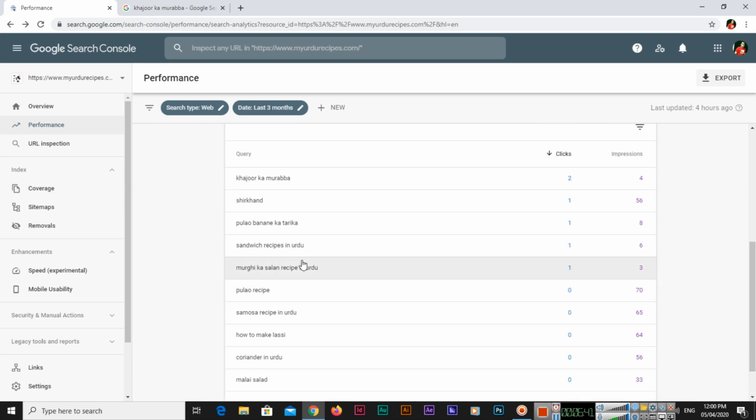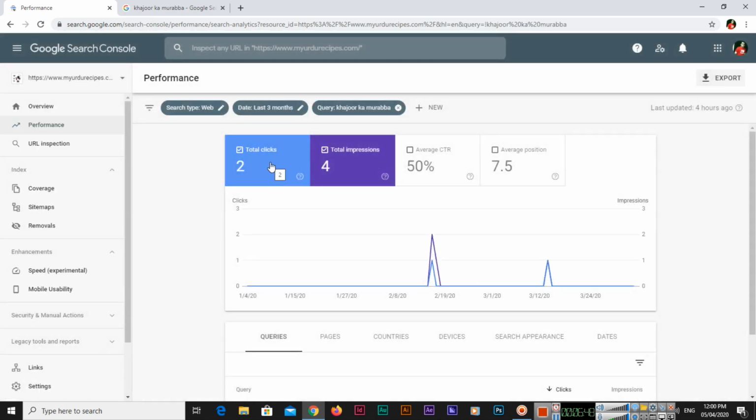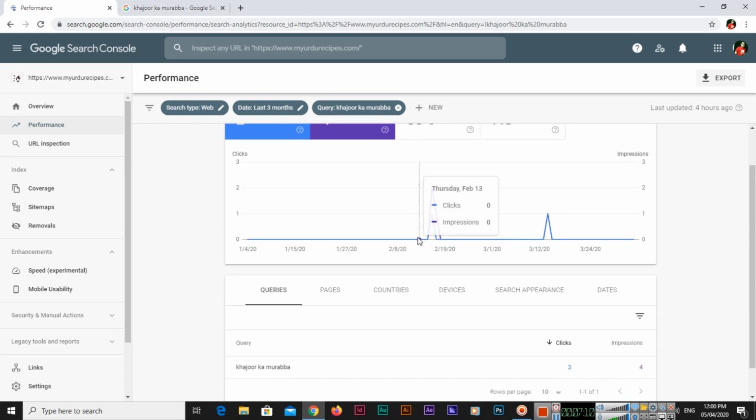In all these keywords, if you click for example khajur ka murabba, you can see total clicks when they search this keyword: they clicked on the result in the search engine 2 times, total impressions 4. So the average click-through rate is 50%, because total impressions are 4 but the clicks are half. The average position is 7.5. Here you can see the difference between clicks and impressions as well.